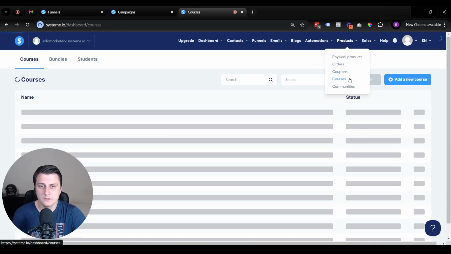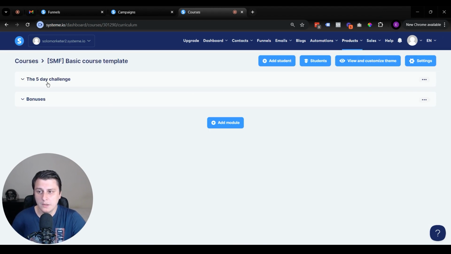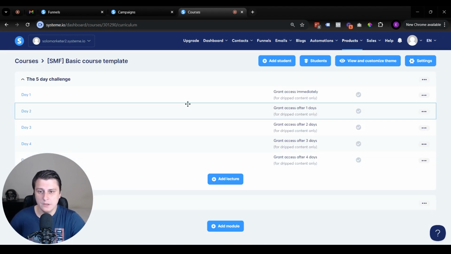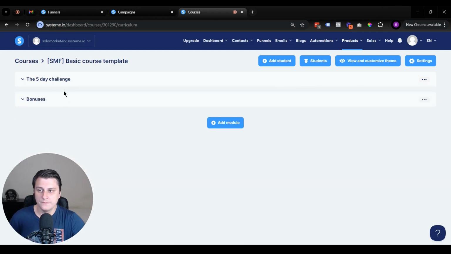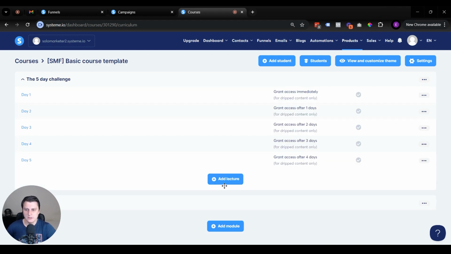It's under products, courses, it got added. On a free account, you have a limit of 1, so this is the one. We can go in here and it just says 5-day challenge. Here you can see these 2 sections are modules, and under them, I think they're called lectures. So these are lectures, and you can see they're all inactive at the moment.